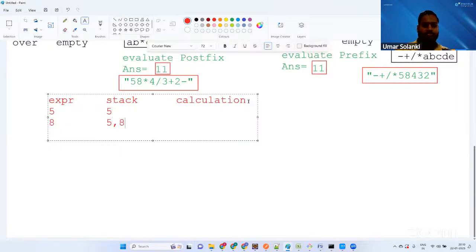So 5, 8. Now, whenever you come across any operator, you have to pop. So I'll pop the first element. My pop 1 is 8. Then I'll pop this out, and my pop 2 will be 5. Whenever I get any operator, I'll pop the 2 elements at the top of the stack. So first I'll pop 8, and then I'll pop 5.